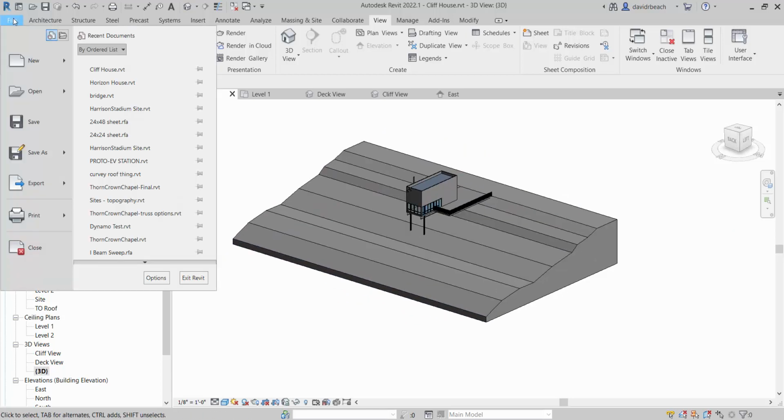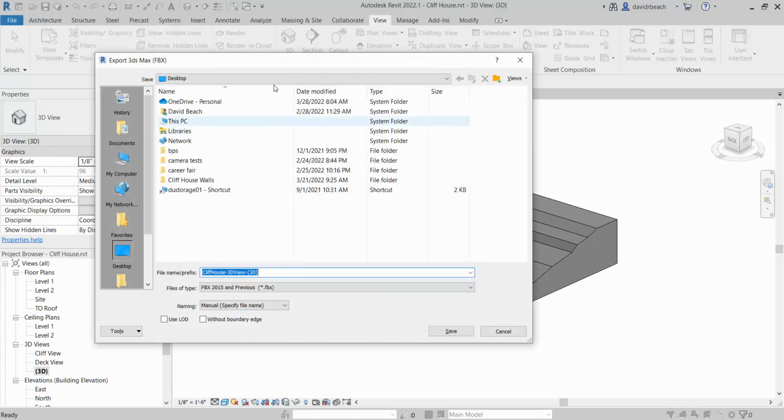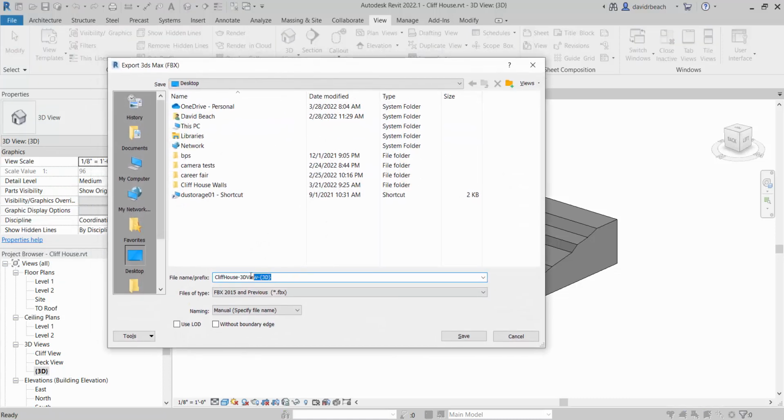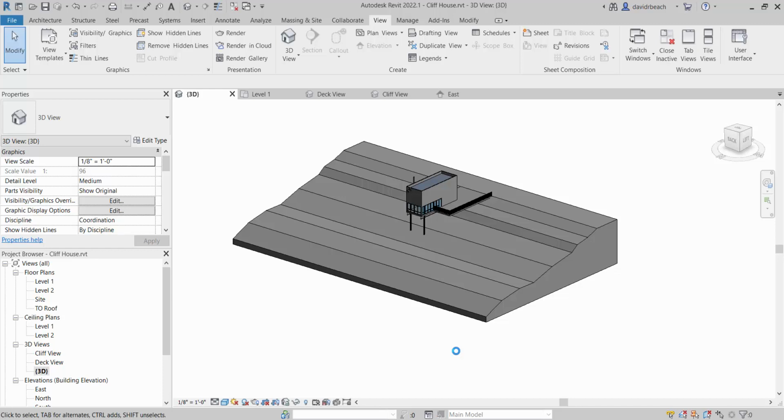So I'm going to go File, Export, FBX. And this is just going to be labeled Cliff House. I don't really need all the extra stuff on there. Cliff House. And save. Then I'm going to go over to Twin.